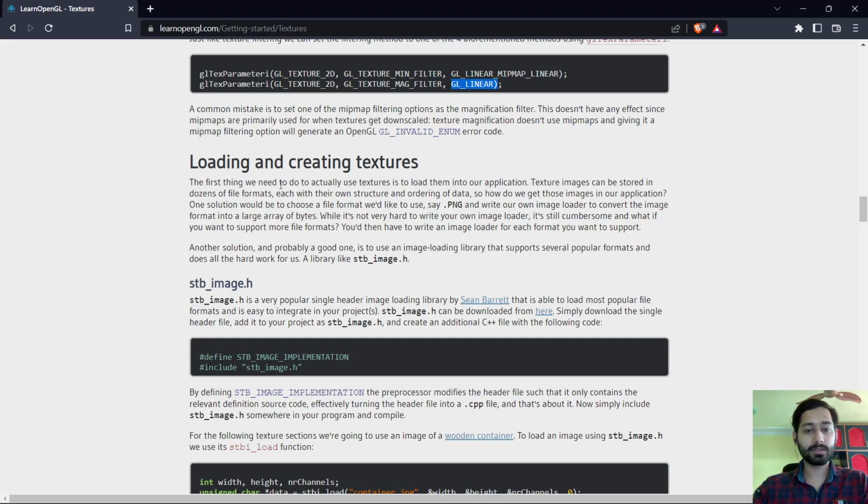Loading and creating textures. The first thing we need to do to actually use textures is to load them into our application. Texture images can be stored in dozens of file formats, each with their own structure and ordering of data. So how do we get those images in our application? One solution would be to choose a file format we'd like to use, say, PNG, and write our own image loader to convert the image format into a large array of bytes.